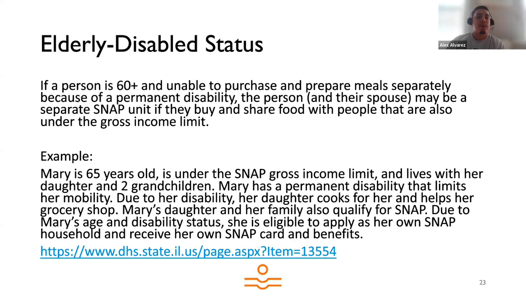So we have Mary, who's a 65-year-old woman under the SNAP gross income limit and lives with her daughter and two grandchildren. Mary does have a permanent disability that limits her mobility. Due to her disability, her daughter cooks for her and helps her grocery shop. Mary's daughter and her family also qualify for SNAP. Due to Mary's age and disability, she is eligible to apply as her own SNAP household and receive her own SNAP card benefits.